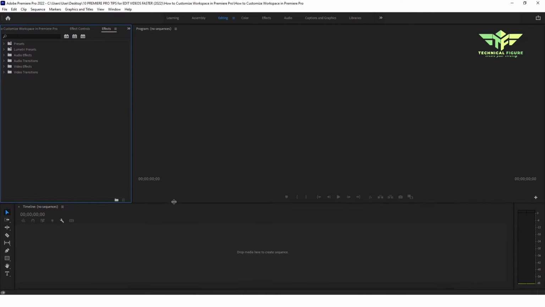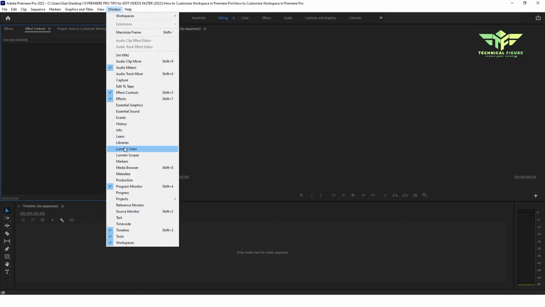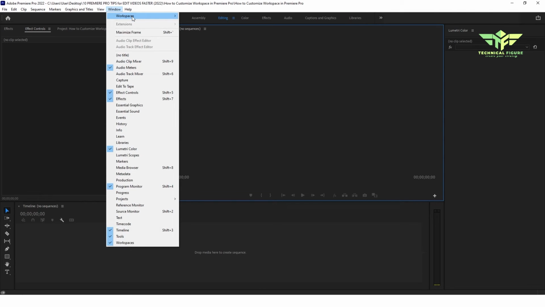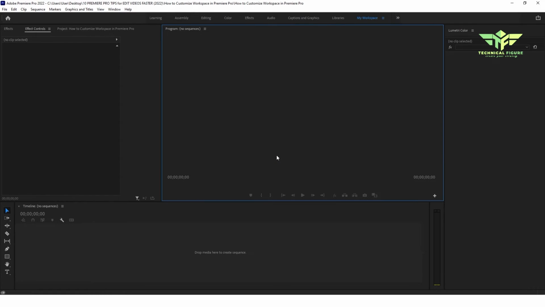Now it looks so clean and professional. Then if you need anything to open, go to the Window menu. Let's open the Lumetri Color tab. And that's all. Now let's save our layout. Again open the Window menu, Workspaces, and select Save as New Workspace. Now type your workspace name, and click on OK.